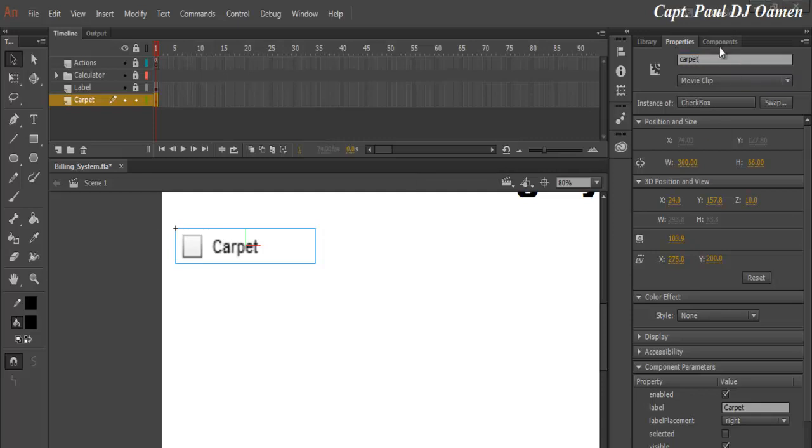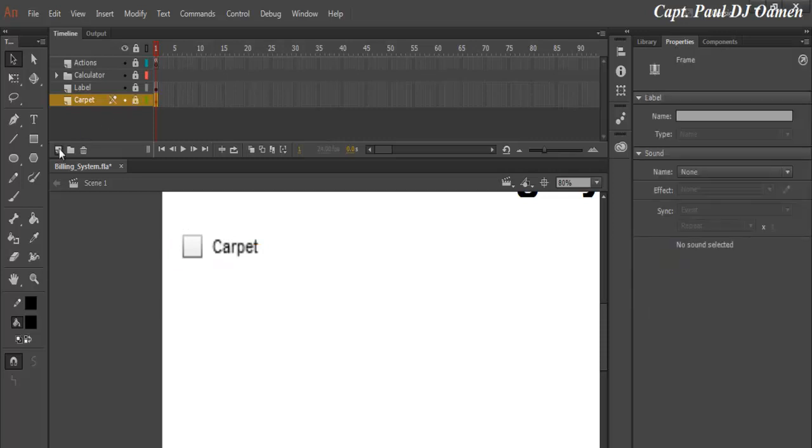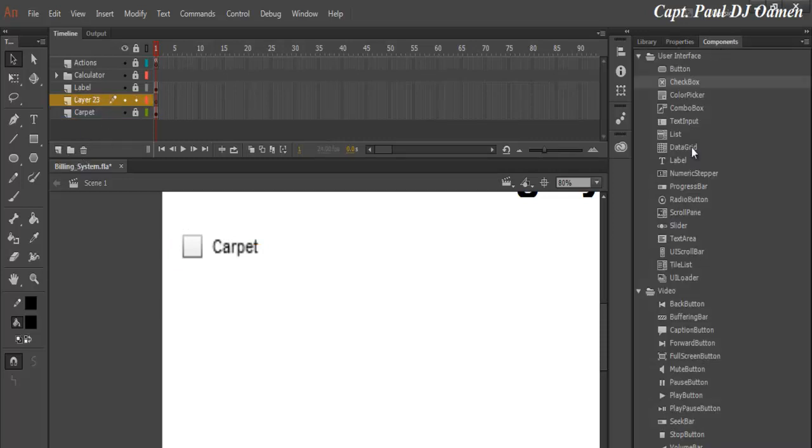Alright. Now, back to the components. I need another layer there. This very layer, I'm going to call it fabric. And we need another checkbox here, or we can just copy this very checkbox and change the name around. Okay, let's copy this since it's already enhanced. Lock this up and paste it right in here.